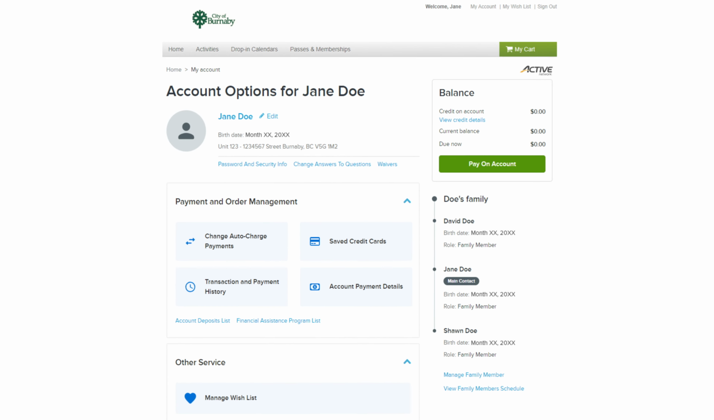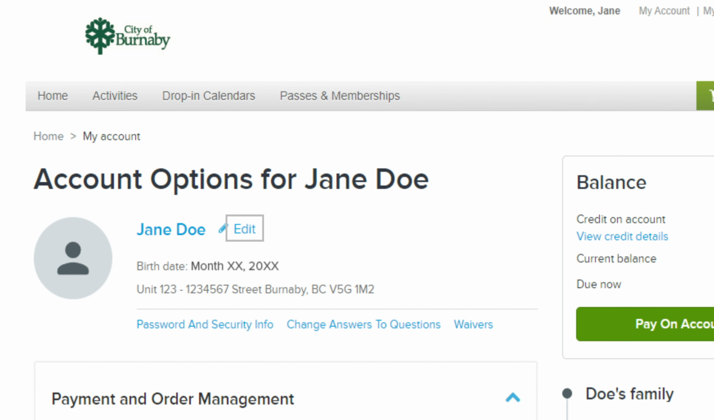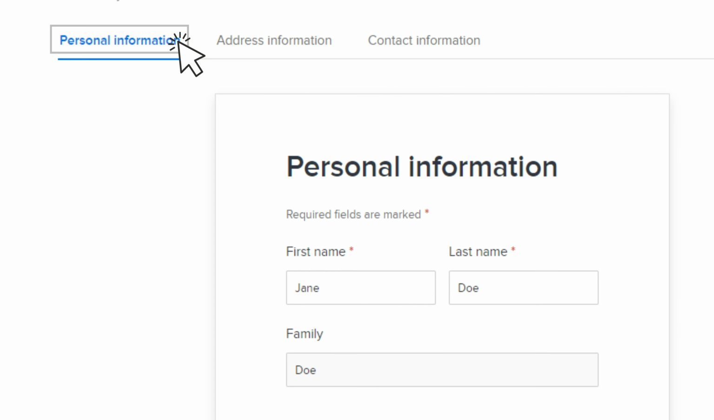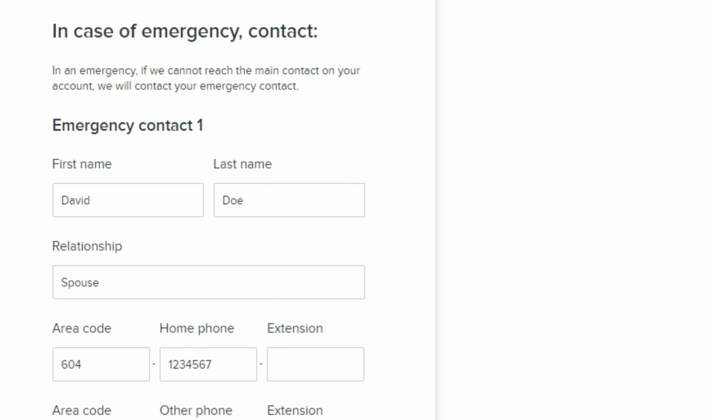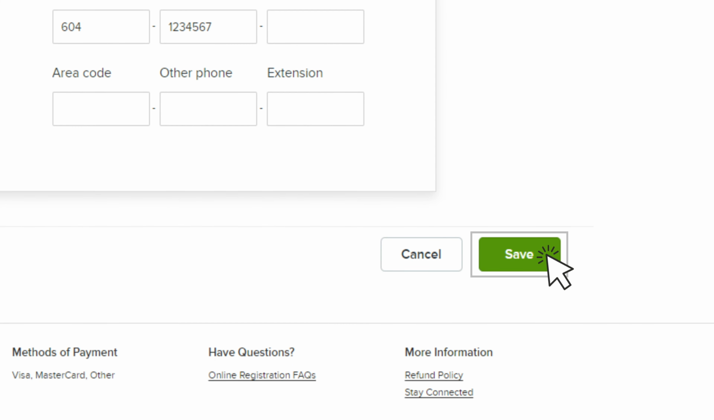If you need to change any personal information, you can do that by selecting Edit from your account page. Here, you can edit personal information, address information, and contact information. Make your changes and select Save.